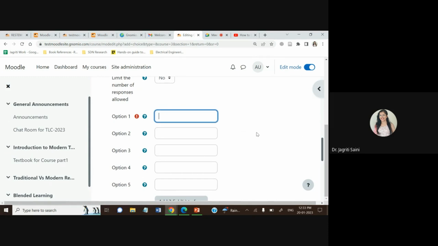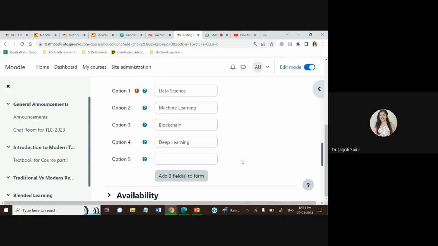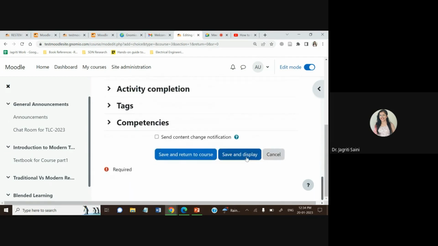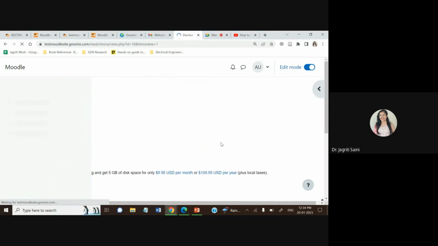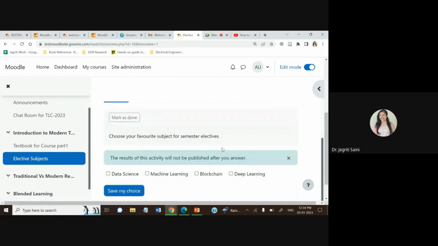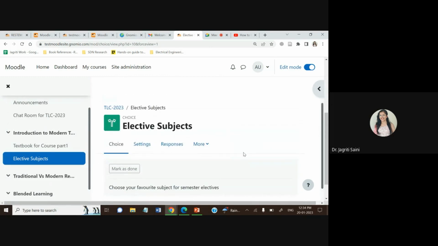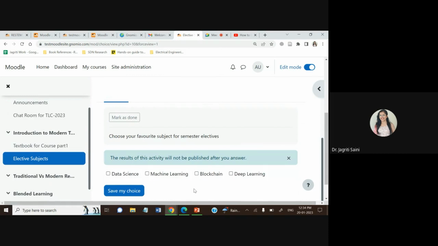So some random subject names I'm updating over here, such as maybe data science, or it can be machine learning. Maybe it can be blockchain, and one more random option we can have like deep learning. So these 4 elective subject options we have given over here, and ultimately we have to click on save and display. So these elective subjects are now available in the list, and these are the 4 options that we have created.